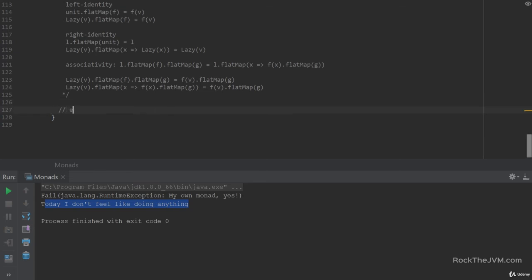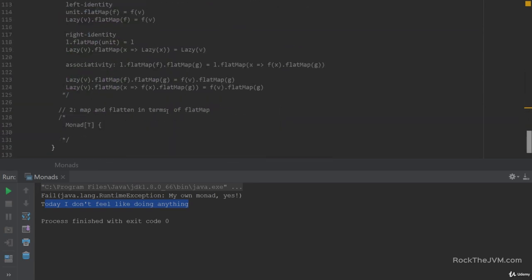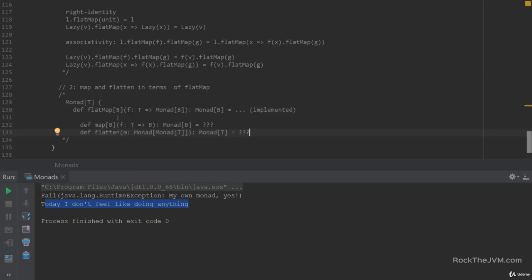All right, now exercise number 2, which is map and flatten in terms of flatmap. So again, what the exercise said, if I have a monad T, which had our little flat map already implemented, then we want to implement map and flatten in terms of flat map. All right. So given a theoretical monad T, think of it as a list in your head. And if I have the flat map already implemented, then how would you implement map?